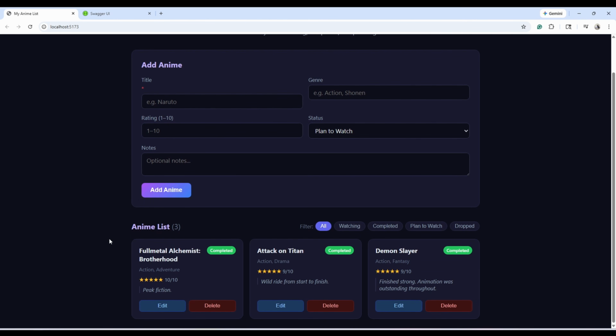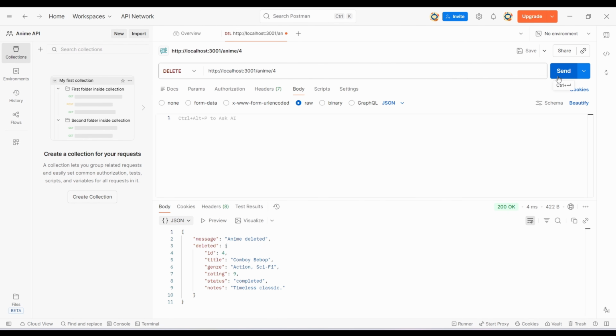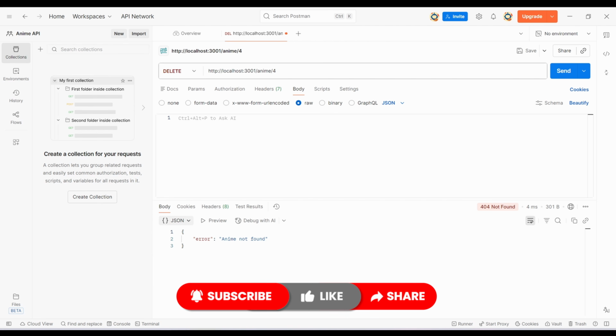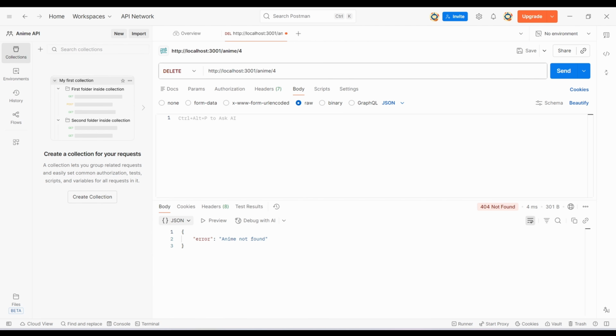You can see the Cowboy Bebop card is now gone. Let's try to send this DELETE request again. You get a 404 Not Found. The resource is already gone, so the second request correctly returns not found, as expected. If it returned a 200 again, that would be a bug. You deleted something that no longer exists and the server did not notice.